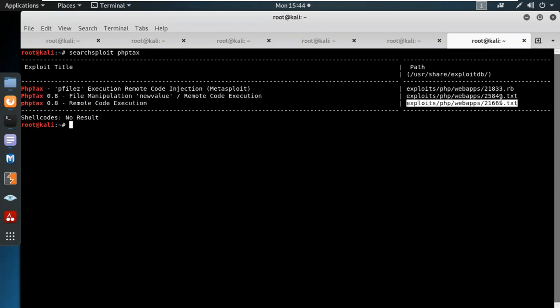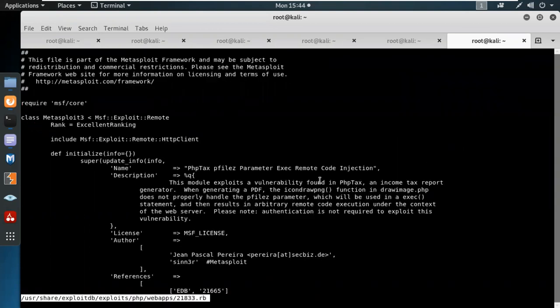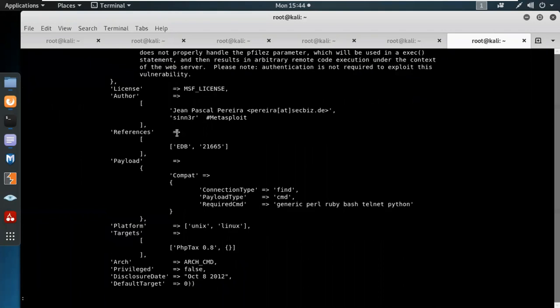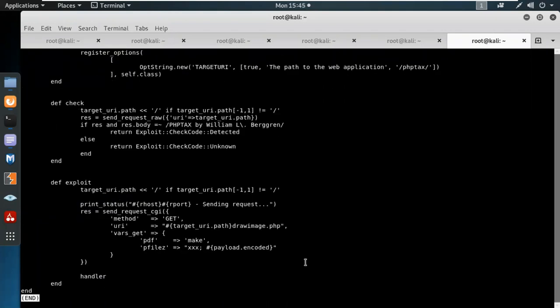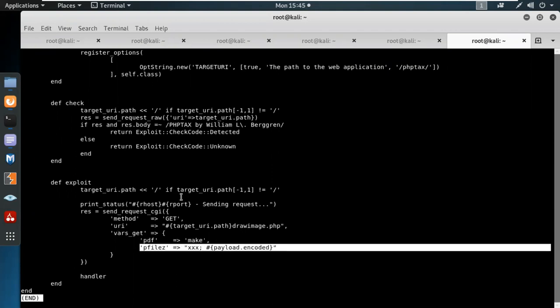These are two text files, and over here we can see there's an RB file. So let's copy it and look at it. The path, -x. So this is a normal Ruby file. This file is a part of the Metasploit framework and may be subject to distribution. They have given some exploit codes over here. If the target URL path is 101, path type PDF, payload, okay.